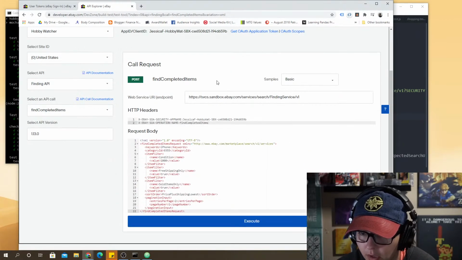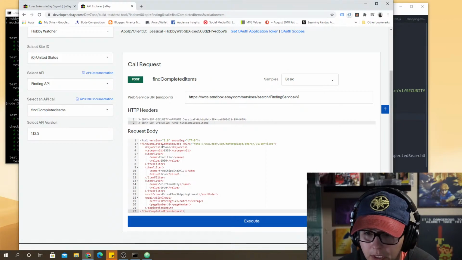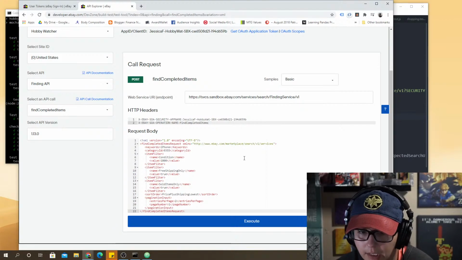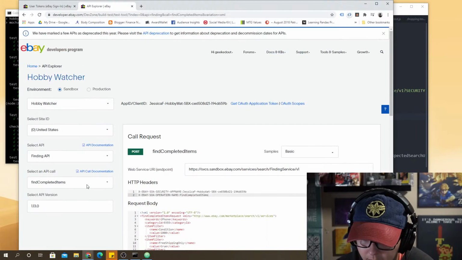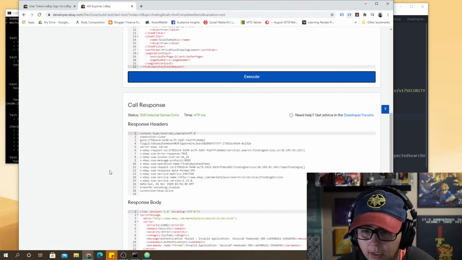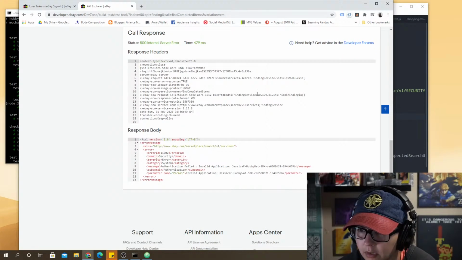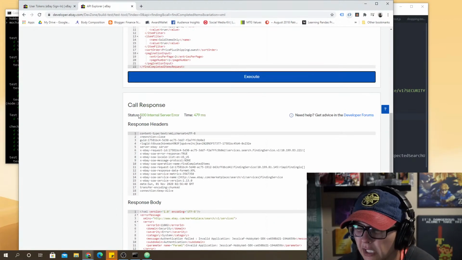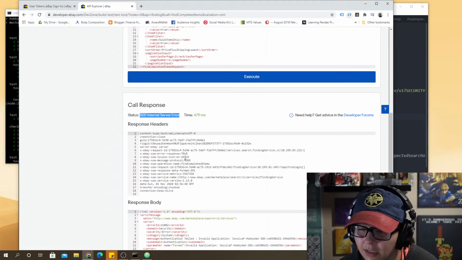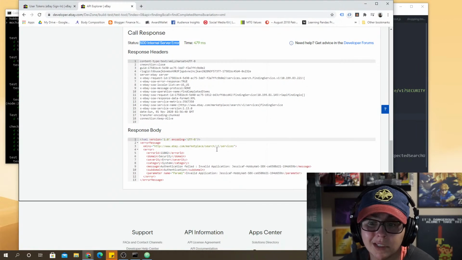All right. So here is the endpoint. It looks like it's finding an iPhone, category 9355. Let's see what happens. Cool. Okay. So it looks like, oh wait, that's a 500 internal error. I don't know what that means. Hold up. It was in green, and so I'm like, oh, that means good things. It's not in red, which means bad things.